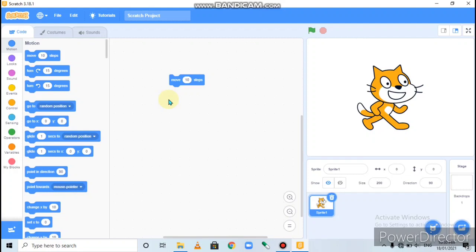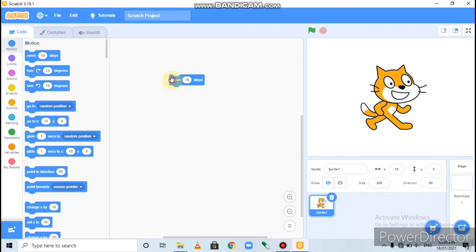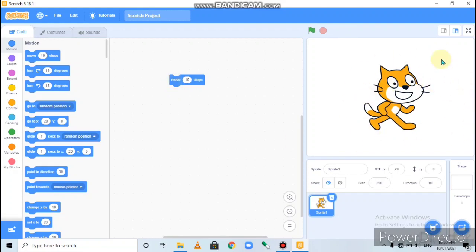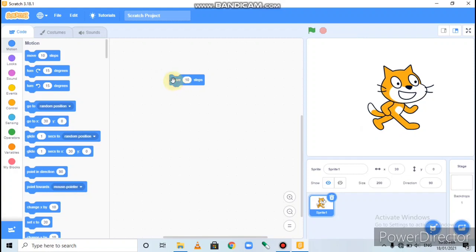By default, the sprite will move 10 steps, but if you want to change the steps, then you should change the value as per your choice. Change the step value to any other number. Click on the block. You will notice that the sprite moves the specified number of steps. You can see on the screen, when I am clicking on the block, the sprite will move this side. Right now, the sprite will move 10 steps, right?